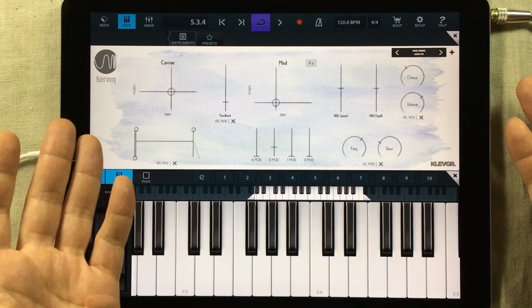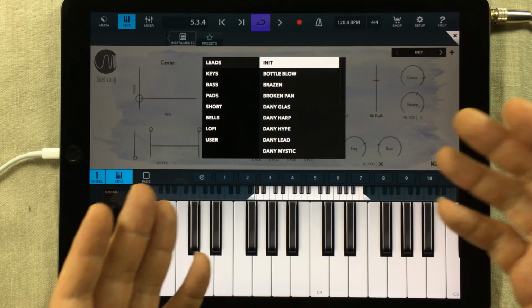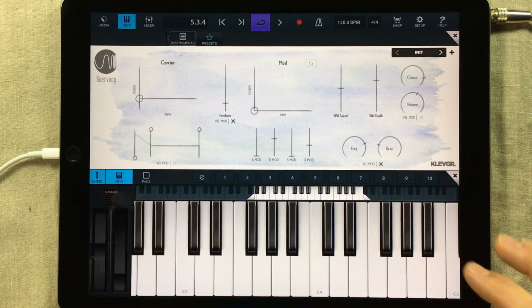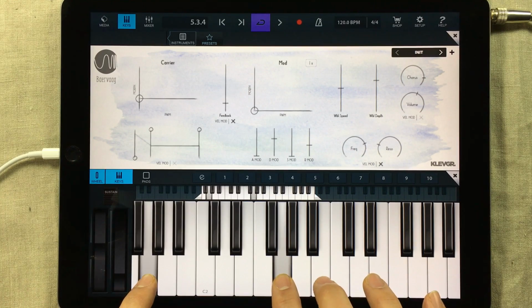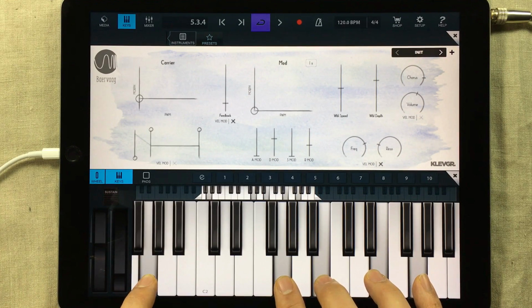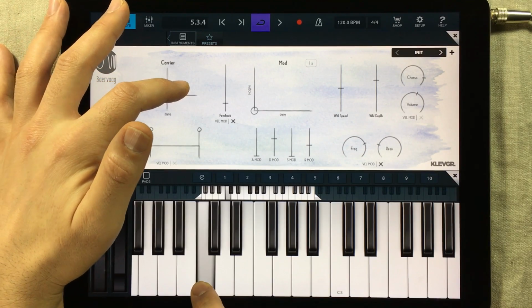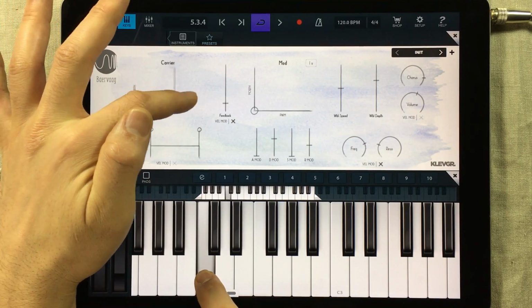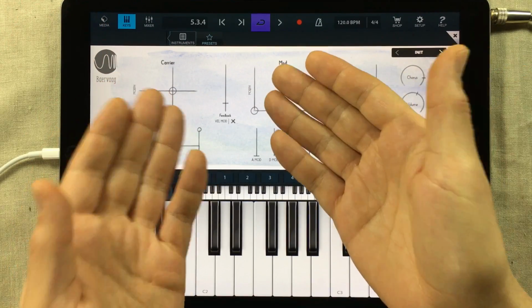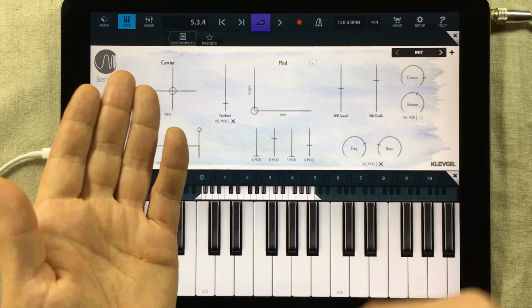So let's go through the controls. First of all, I'm gonna go into the preset list, go into leads and find the initialized preset. And this one already sounds a bit FM-y. So first up is the carrier control. And since this is FM synthesis, we have to have a modulation source for modulating the frequency of the carrier wave.